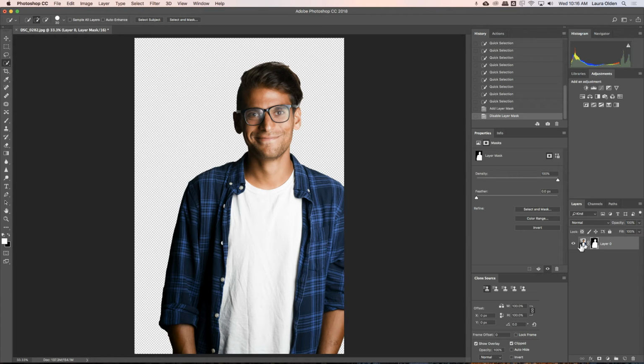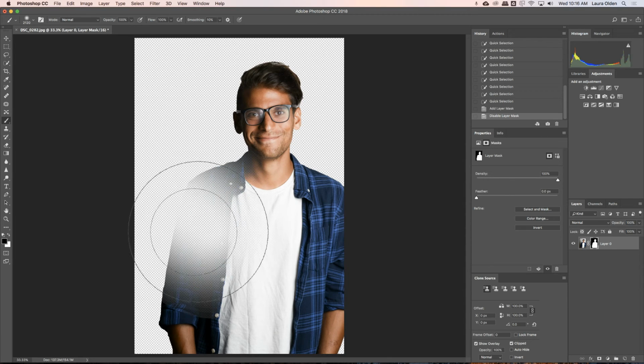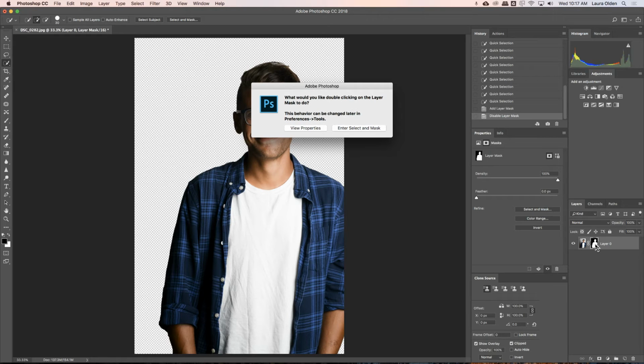So if I actually painted over the white areas with a black paintbrush, this is just for an example, I will hide my subject. I'm going to go back to my layer mask. You're going to want to find in your properties panel, Select and Mask. Another way to do it is you could double click on your layer mask and you should get this option as well. We're going to go to Enter, Select and Mask.